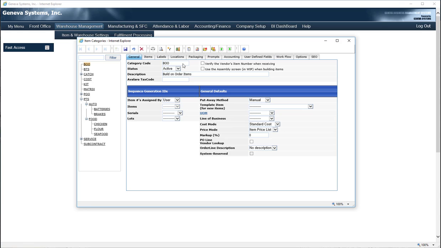Every category and subcategory has a category code and a category description. When categories and subcategories are created, we can set several defaults so that items can have, say, perhaps the same put away method or the same unit of measure, or perhaps the same markup percentage.